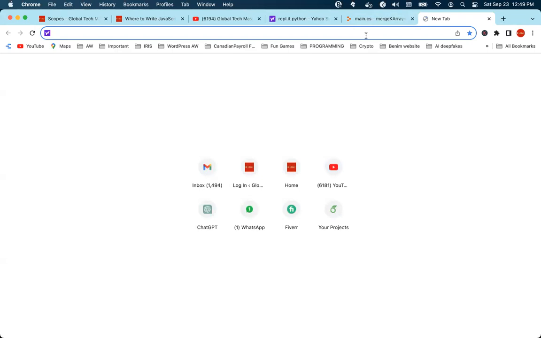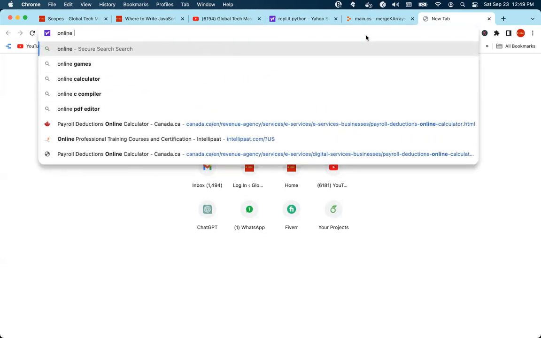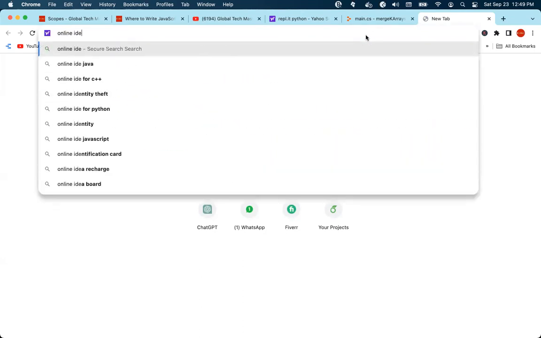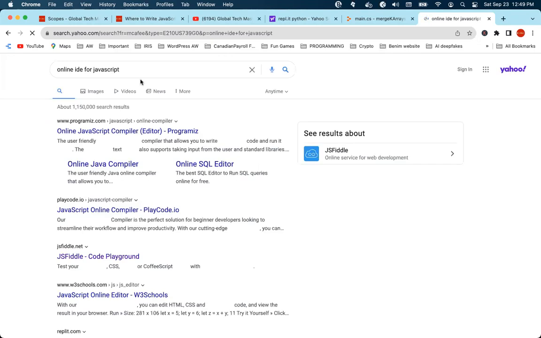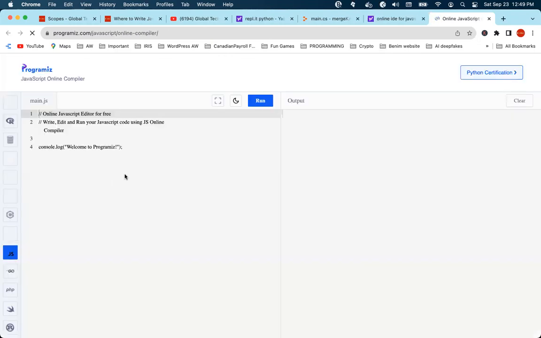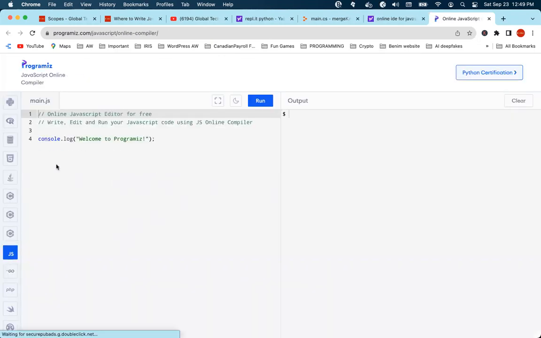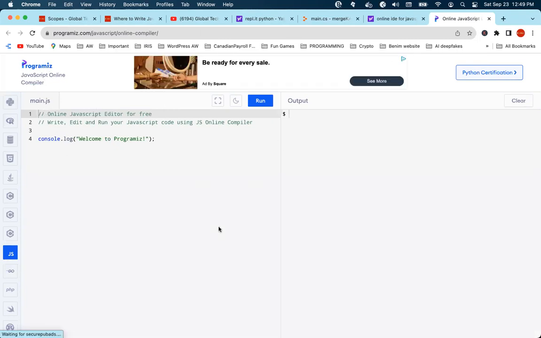And this is not the only online IDE out there. There are a few of them. You can also Google online IDEs for, say, JavaScript. Mostly, they are compatible with many different languages. So this is one of them. You just come here, you can start writing your code.